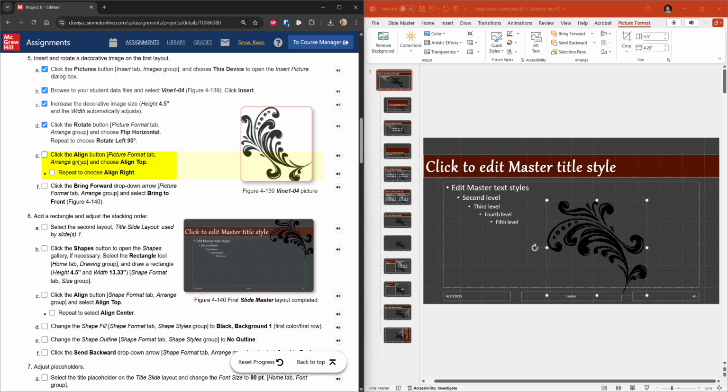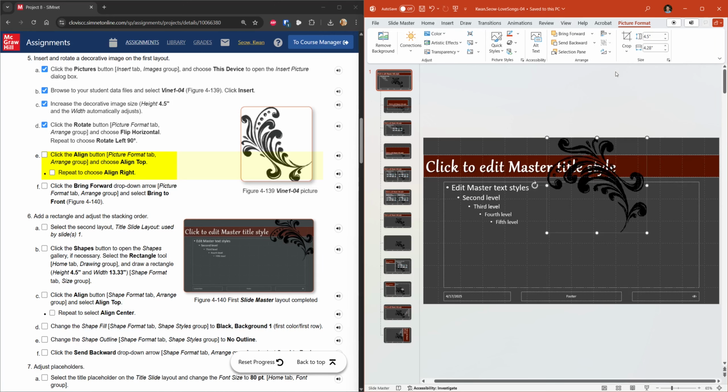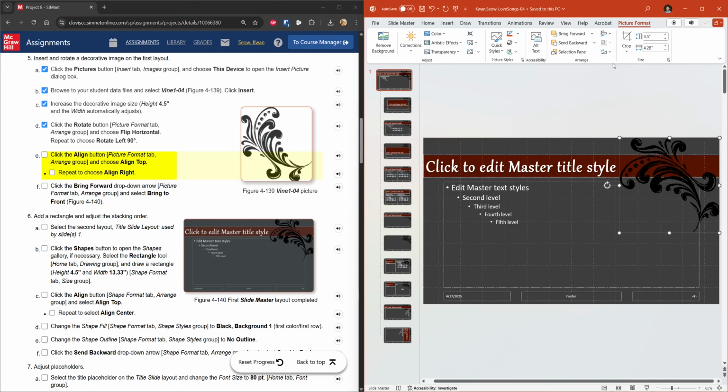For part E, click the Align button, and then we want to go ahead and align it to the top. Align Top. And then we want to go ahead and Align Right. Okay. Part E.